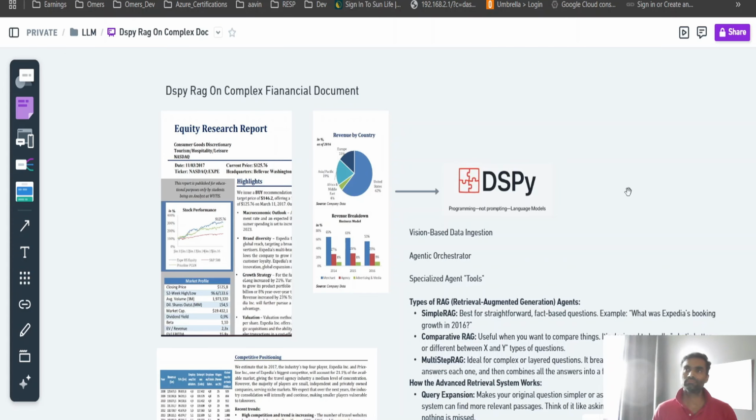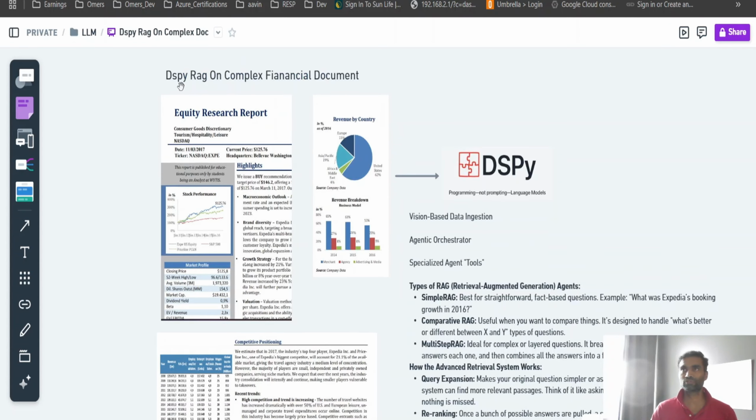Hi, in this video I will show you how you can do retrieval-augmented generation, aka RAG, on top of a complex financial document. Here a complex financial document means a document which contains charts, small tables, images. You can see the document here. I will show you the document.